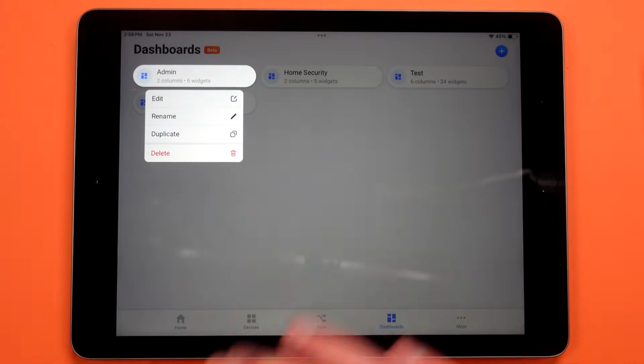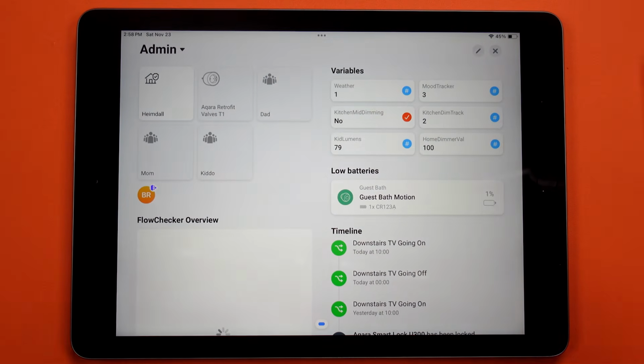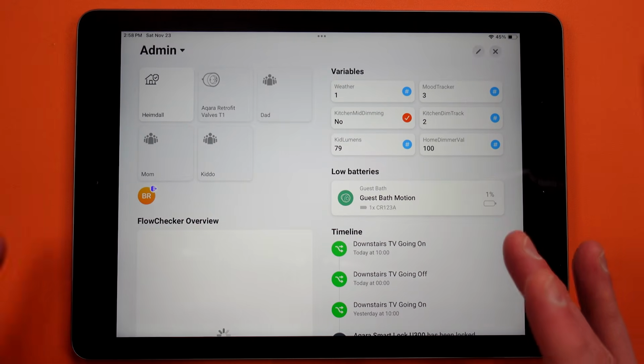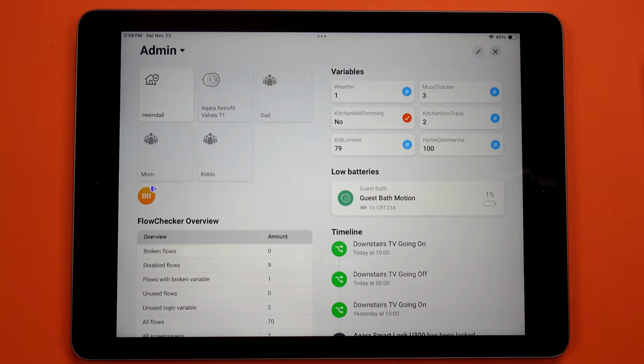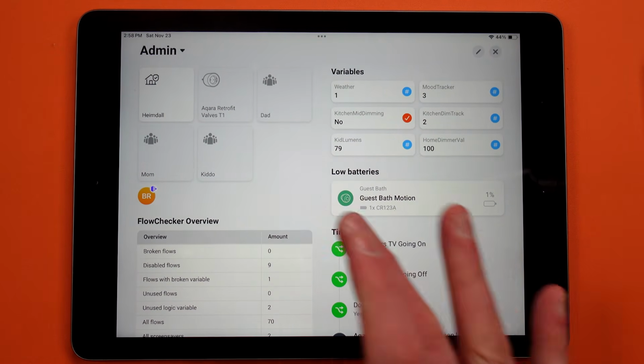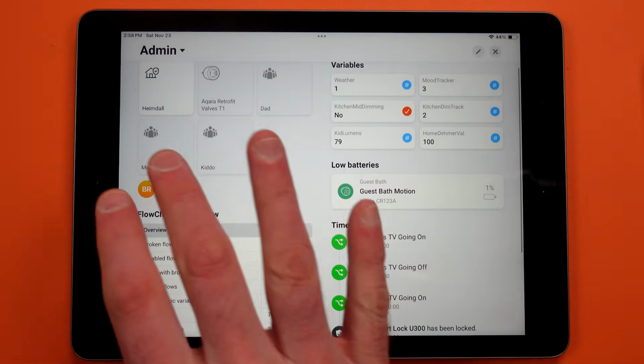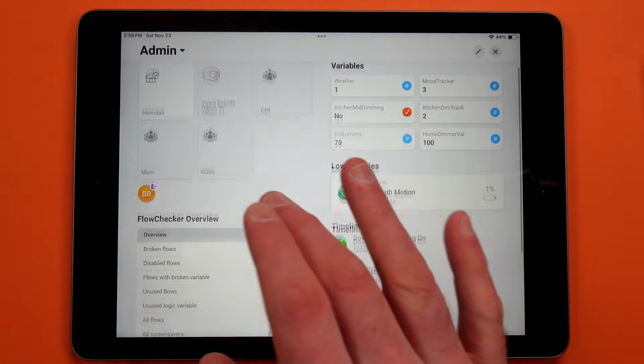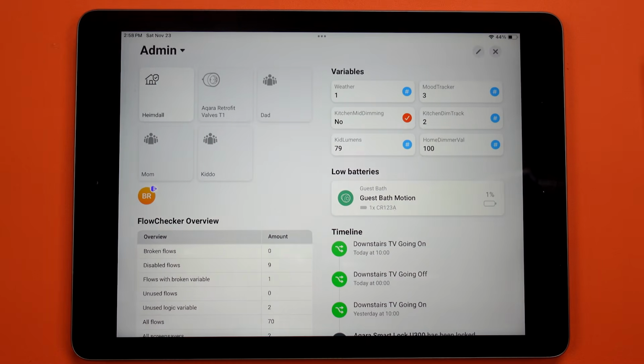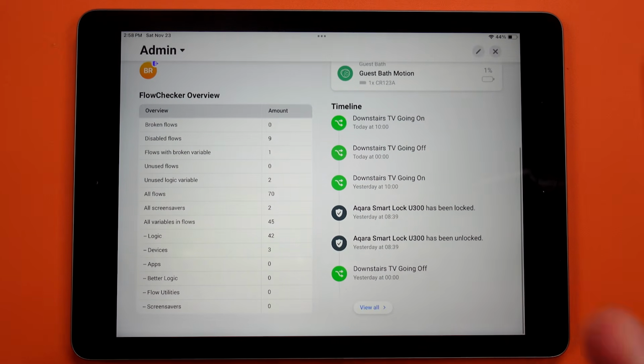As kind of the person who manages a lot of this home, I've built an admin panel. These don't have security on them yet, and I think we will eventually get to a point where Homey Dashboards have security on them, but this is allowing me to track things like the variables. It's showing me low batteries. It's showing me who's at home again, and the things like valves and big items.